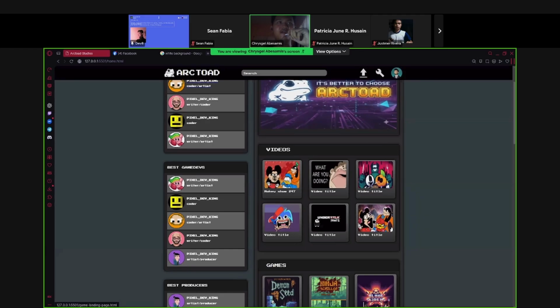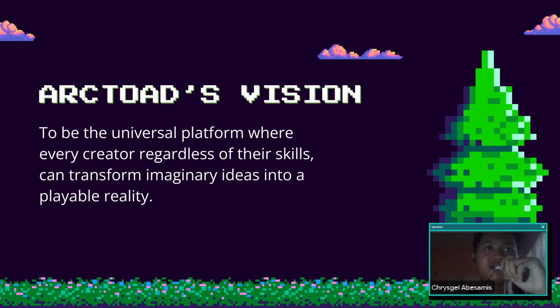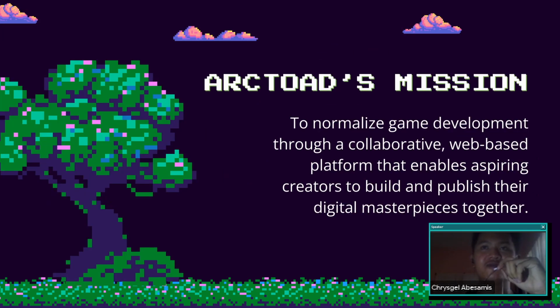So I forgot to tell you guys Arcto's vision. Arcto basically wants to be a universal platform where every creator, regardless of their skills, can transform their imaginary ideas into playable reality. So this is where Arcto is going to be. And of course, my mission is to normalize game development through a collaborative web-based design platform that enables aspiring creators to build their own masterpieces. So yeah, that's pretty much Arcto.